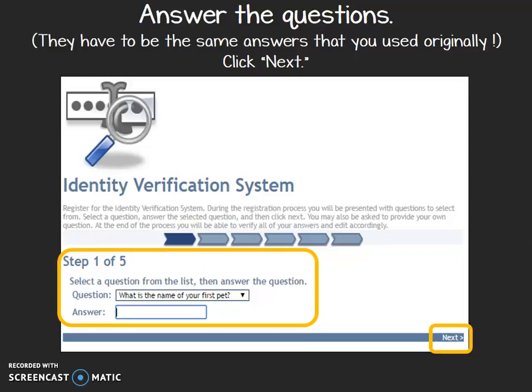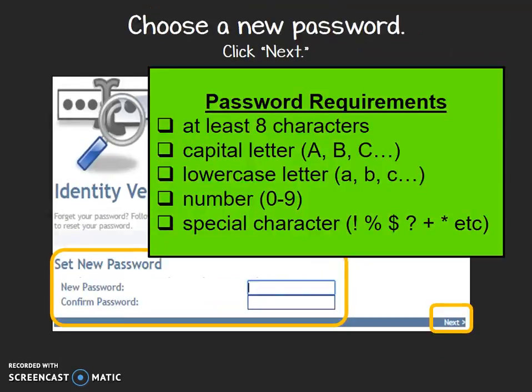So now you're going to go through those same 5 security questions, put in the same answer that you did a minute ago, keep clicking Next until you get to the end of all 5. Once you've answered all 5 questions correctly, it's going to let you set a new password. You'll have to type in that password twice, just to make sure that you didn't accidentally have a typo. So type in the password here, and then where it says Confirm Password.